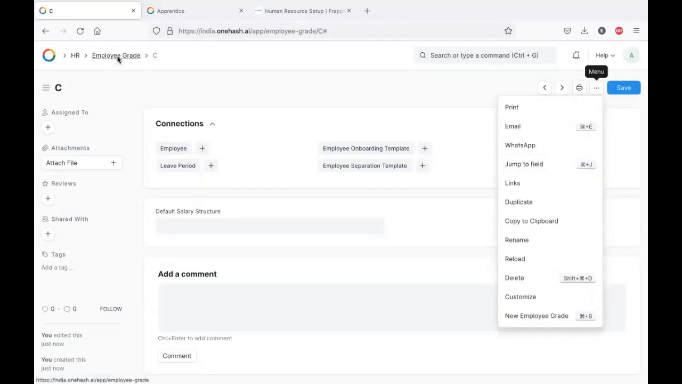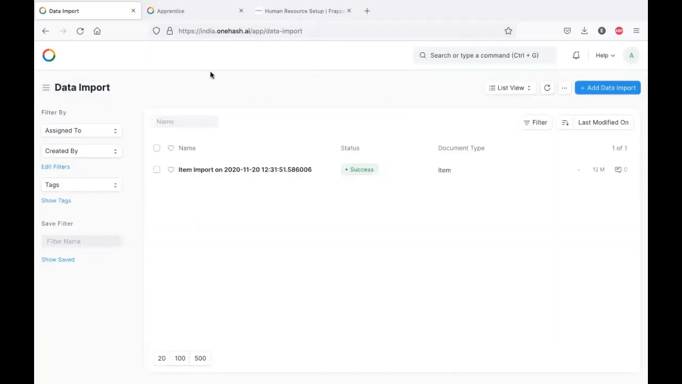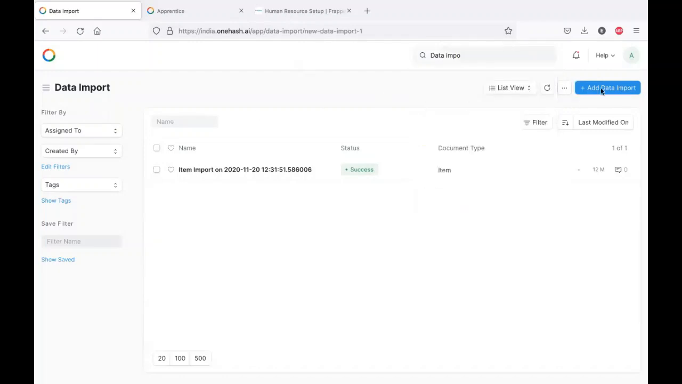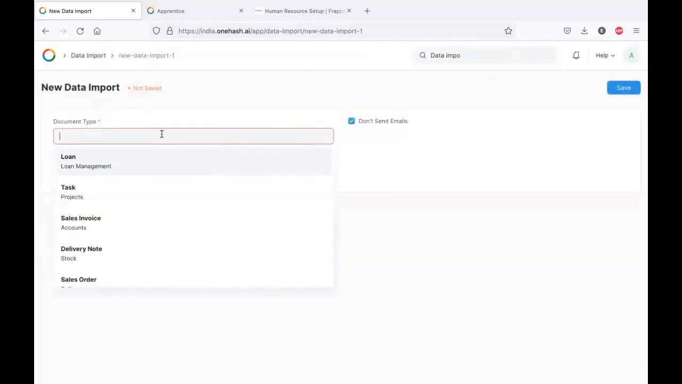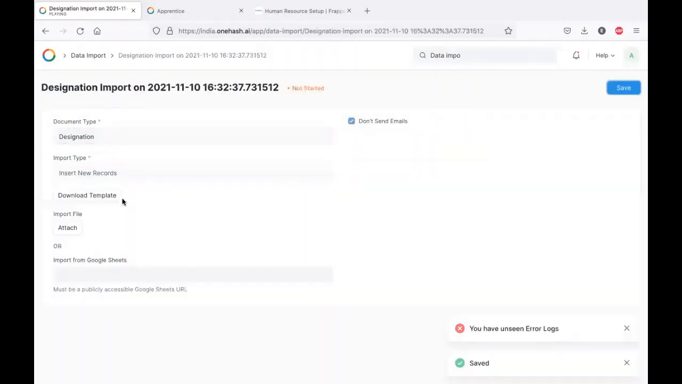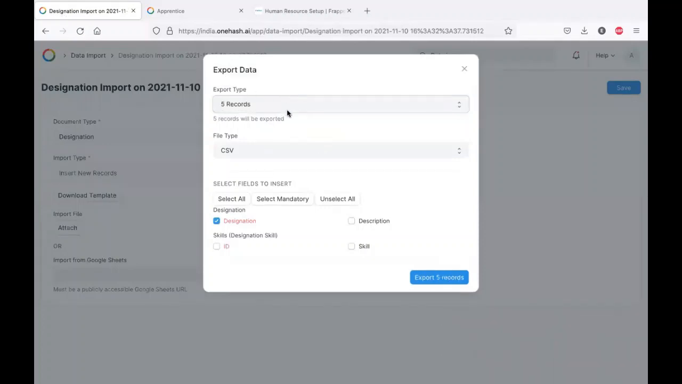If you want to import all these details via Excel, you can use the import option, or you can simply come to the list view. You can click here and click import, or you can directly navigate to the data import with the help of the Awesome Bar. You can search for the data import. You can create new data imports. If you want to import the designation, you can select the designation and select the import type. Insert a new record, you can save it.